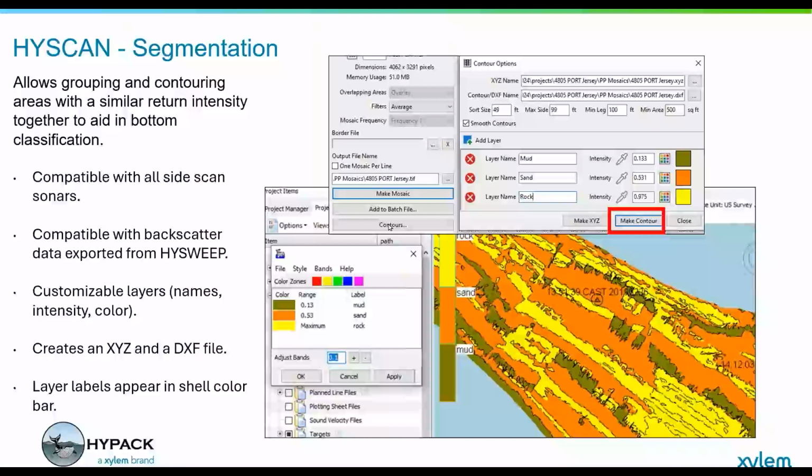So when you get to the Mosaic tab, you'll see there's a little option in here. It says contours. When you click on that, it brings up a little window, the contour options. So you can create your different layers here. You give them a name. You have a little eyedropper tool where you would click within your scan view, the side scan imagery there, and you just choose that color. And then you assign a color you want for that DXF contour.